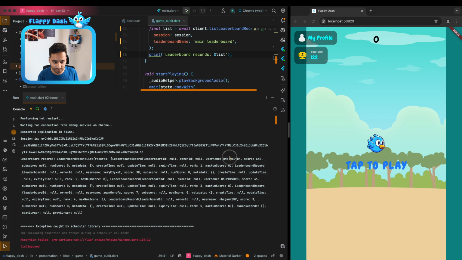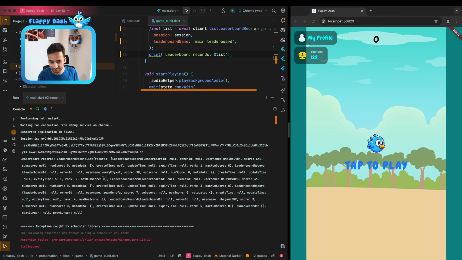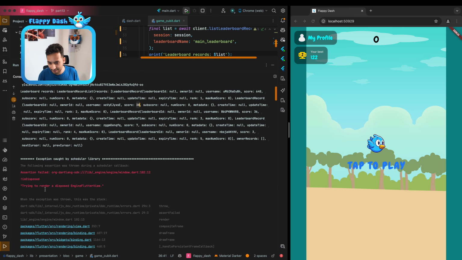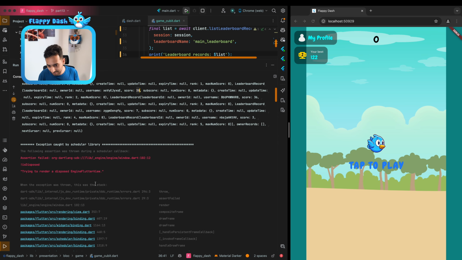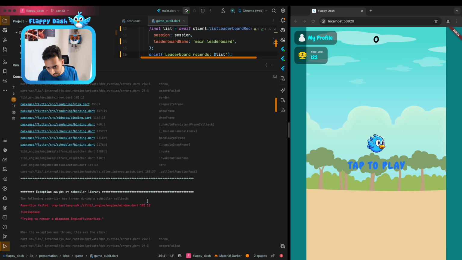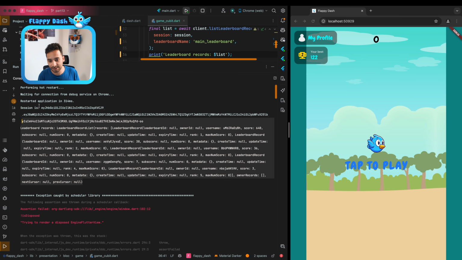Okay, it could get the leaderboard records. We have some records. For example, this user has this score, or the other one with this username has this score. And by the way, we have an error and I'm not sure where it comes from, but I can just ignore it for now. Later I can solve it. But the point is that we could retrieve the scores.